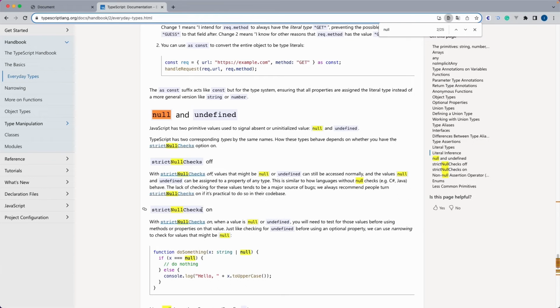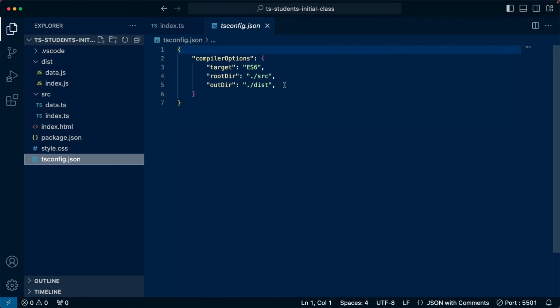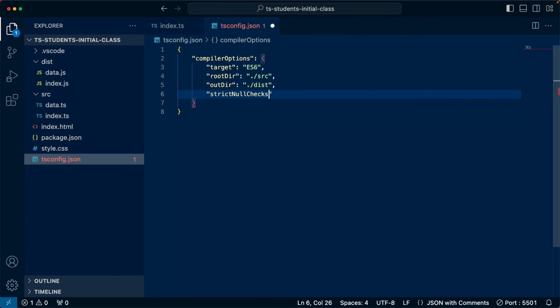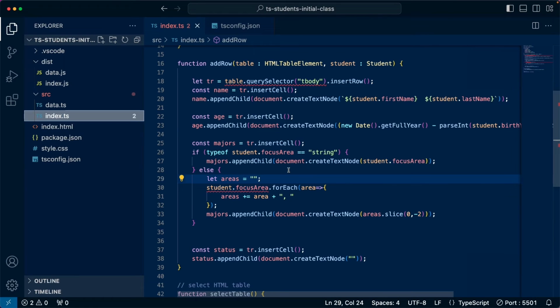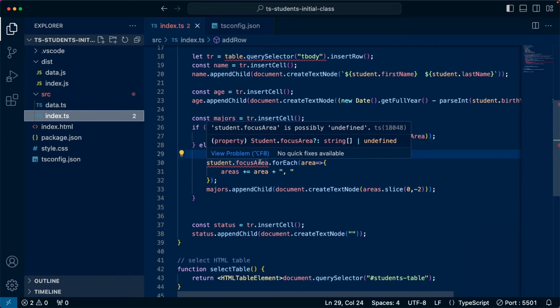So let's copy the name of the rule. Let's go back there and let's remember we need to go to the configuration file. Inside the compiler options, we are going to add that rule and we are going to set this to true. Once we do that and go back to the index, we can see that now it is highlighting this error. It is also highlighting one at the top here, but we're going to work on this one next.